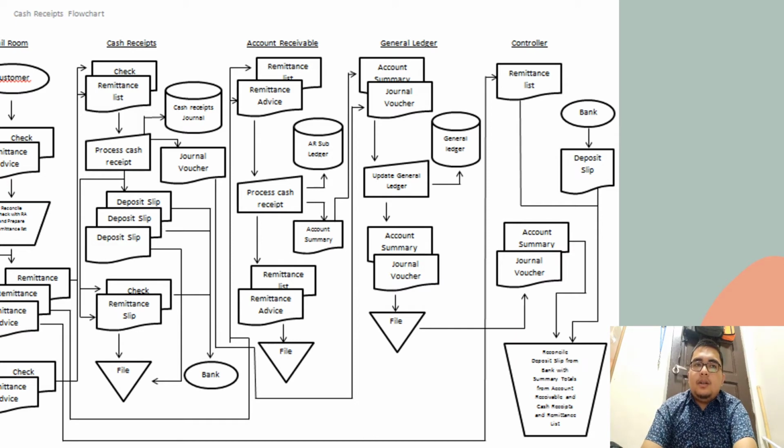So the mail room will check the remittance advice and go to accounts receivable. When it goes to accounts receivable, accounts receivable will process cash receipt and transfer to the AR subledger and account summary. After processing cash receipt, it will make a remittance list and remittance advice and go to the file.